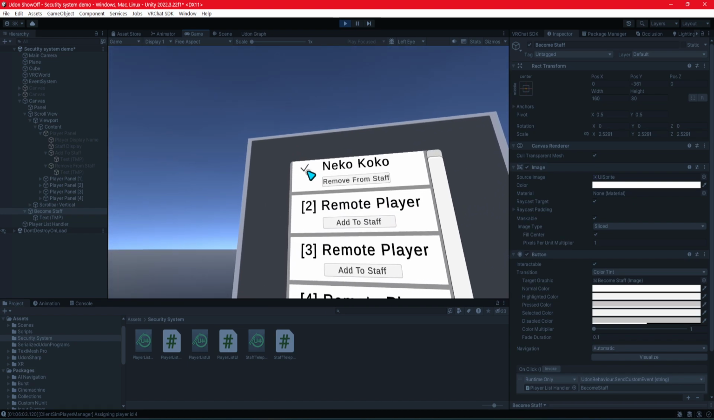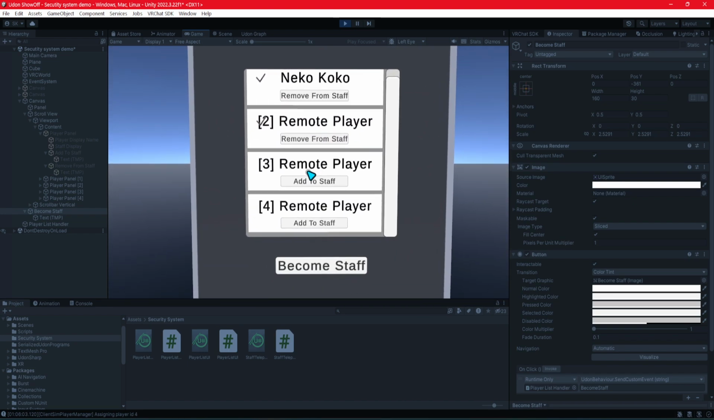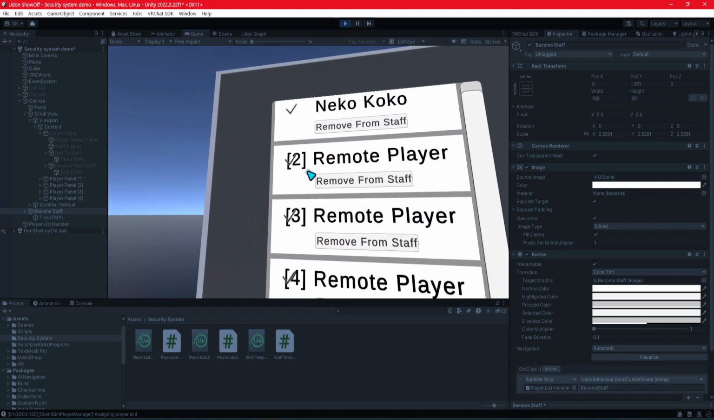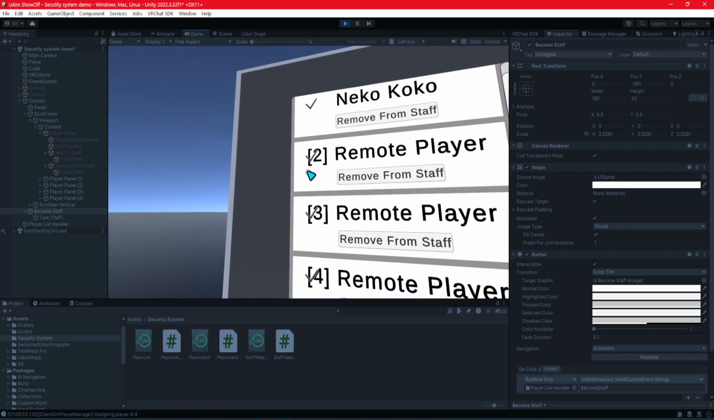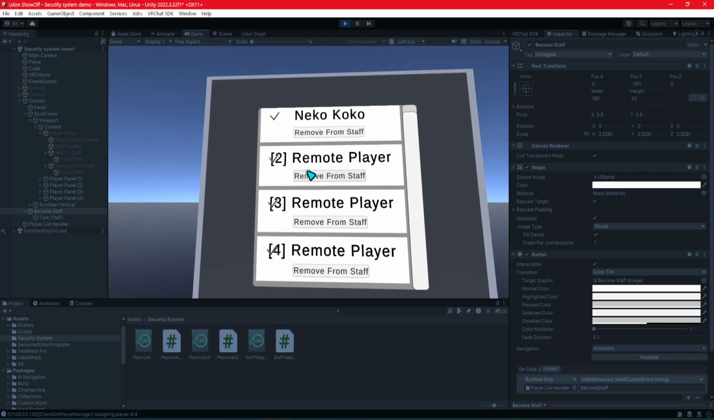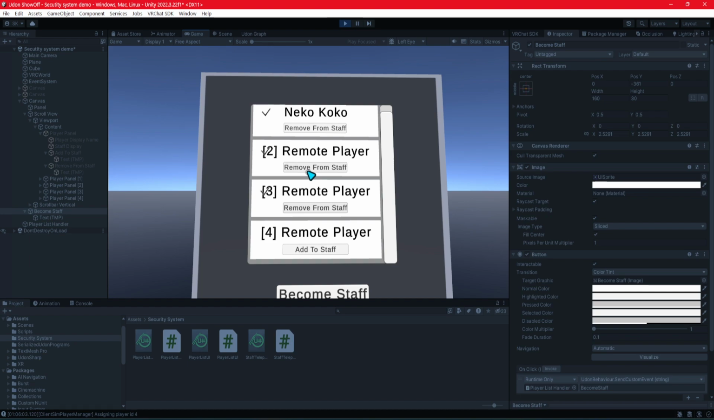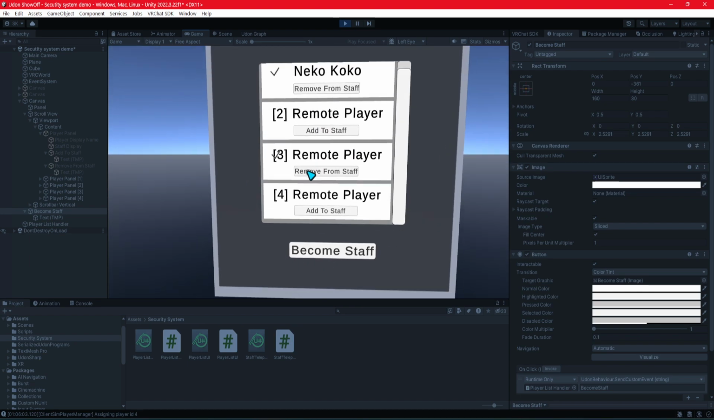So now you can see the check mark there. I can now add and remove other staff members. My text seems to be a little bit too big, so it's kind of overlapping there. So it's important that we reduce the text size next time. But as you can see, I can still remove them from staff as intended.